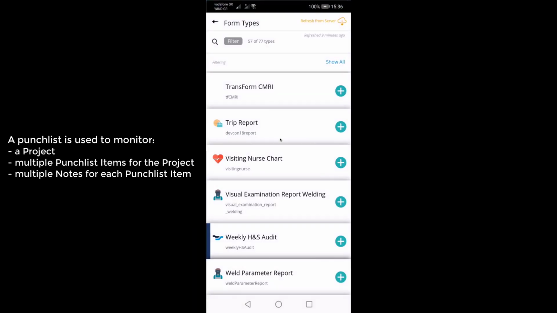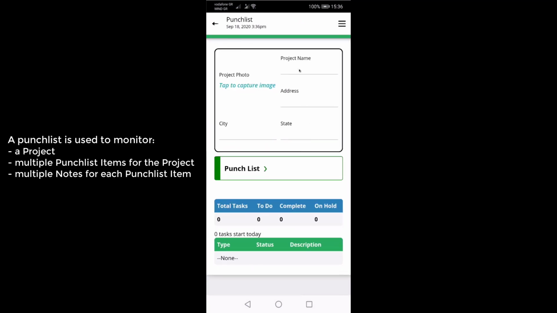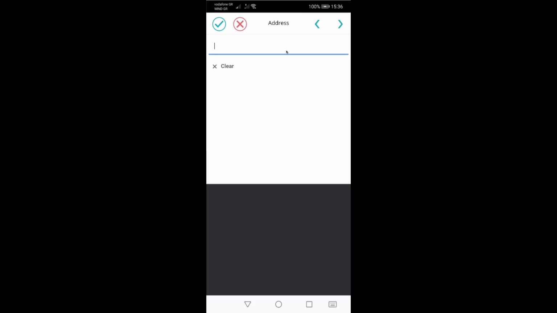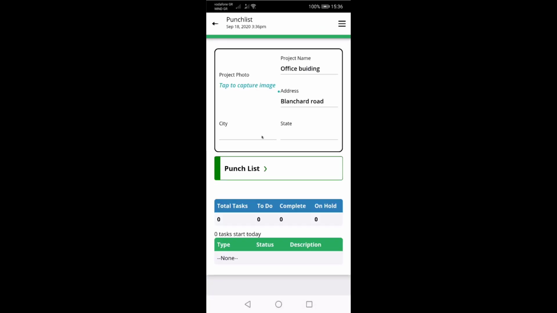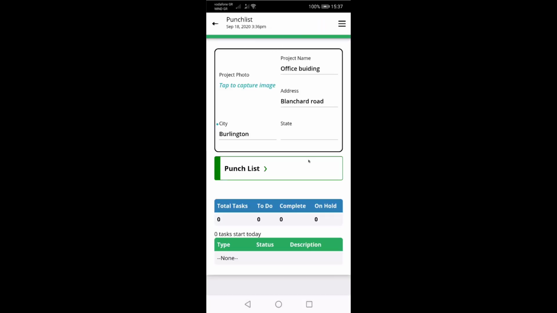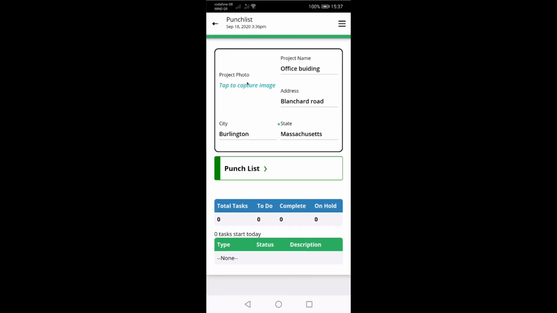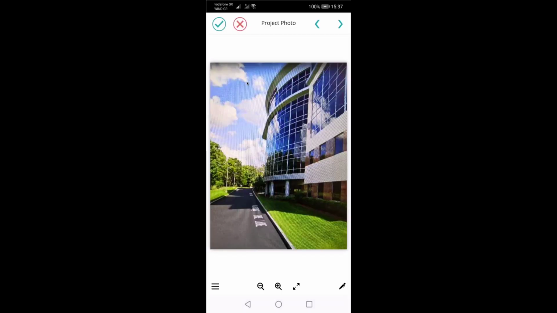A punch list form, shown here running on a smartphone, is a way to log tasks and action items against a specific project. In this case, we're going to be showing a building maintenance example. So the project is an office building, and we can enter details here, such as the location information. Some of the fields are entered manually, free text entry, and some of the fields, like the state, are entered via a drop-down, pre-selected values, where we can take a photo of the location.